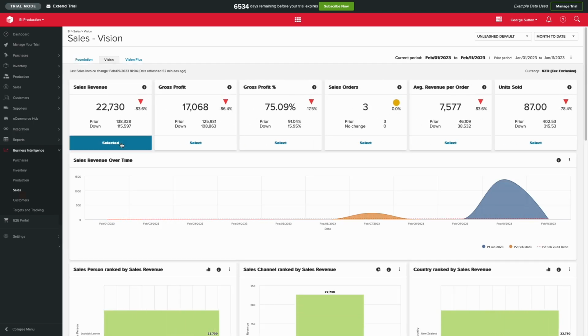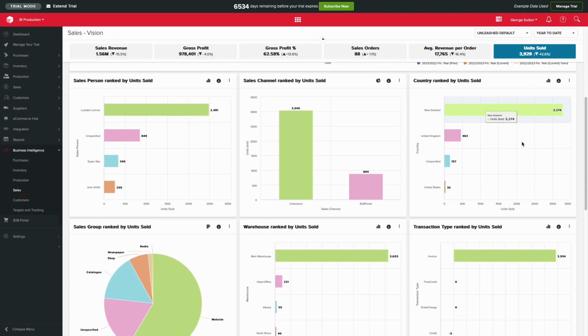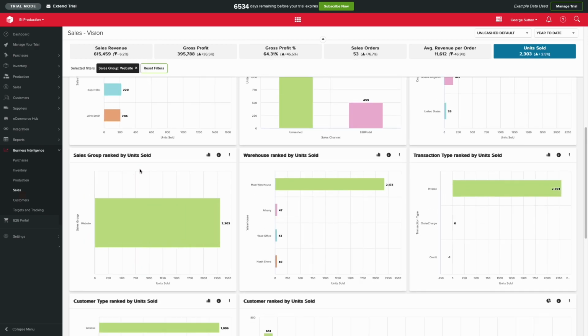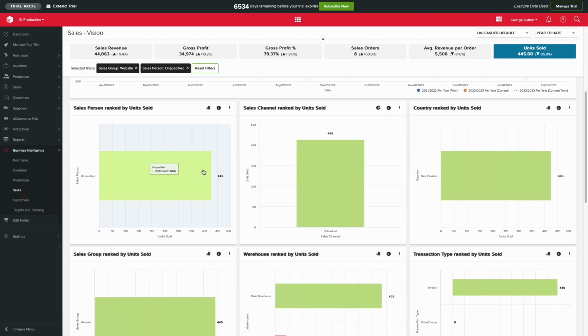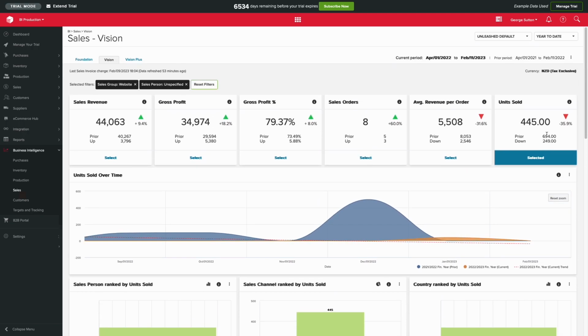Now you're into the Vision section of BI, and this is where you can really get into the numbers. Taking the Units Sold KPI tile here as an example, you can begin to filter and highlight just the details you want. The filters are shown at the top. It's also really easy to change the period you are viewing, to export your data, to take a screenshot of the entire page in PDF or PNG, which you can then pass on to the right people.